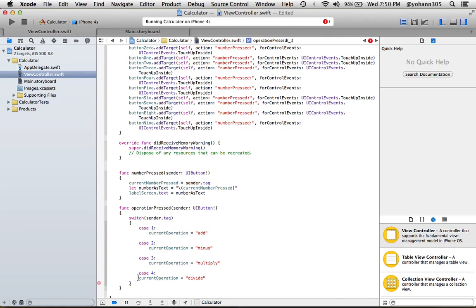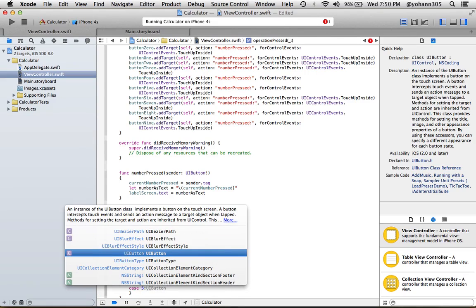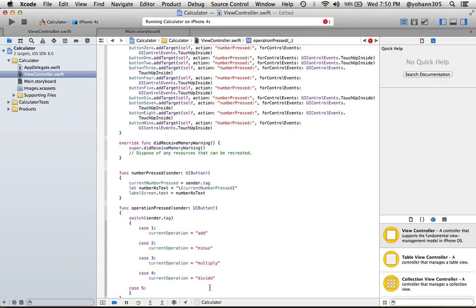let's keep moving. Then case 5. Now case 5, the current operation would be the equal sign, okay? But I'm not going to put it now because we don't really care that in case 5 the current operation is the equal, because that's when we actually want to calculate.